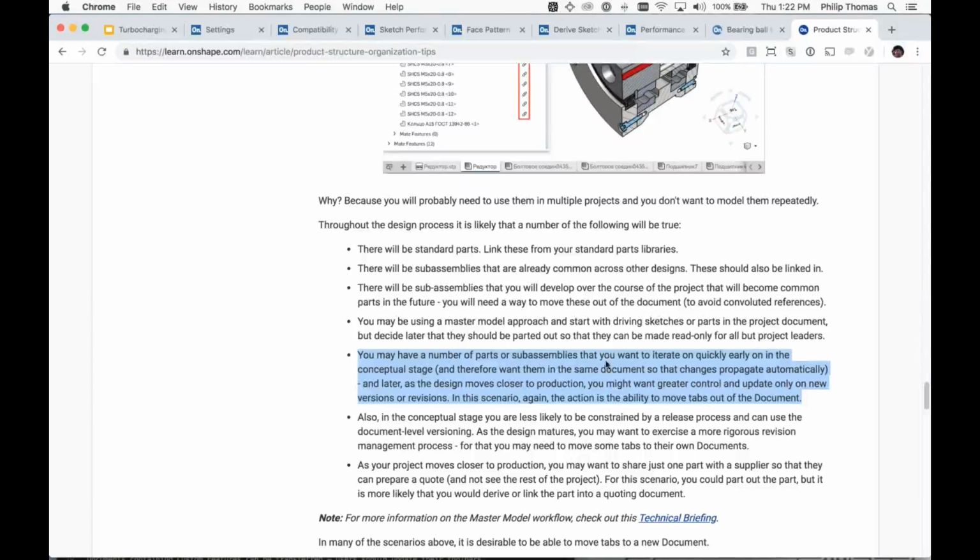In the beginning, you may have a number of parts or assemblies that you want to iterate on quickly early on in the conceptual stage, and therefore want them in the same document so the changes propagate automatically. And later, as the design moves closer to production, you might want greater control and update on new versions or revisions. In this scenario, again, the action is the ability to move tabs out of the document. This is a very comprehensive technical resource.